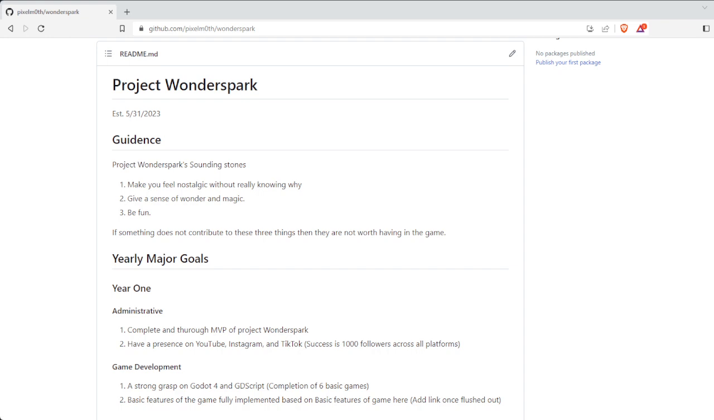Now, just to cover some bases, what I have in front of you is my GitHub repo for Project Wonderspark, and the README, which is essentially a document that says, hey, take a look here before you go on playing around with this project. I give you some useful insights. Now, this is all in Markdown, which I'll add a link to. I'll add a link to everything that I'm currently using for my project as it relates to this video. But what we see here is my README.